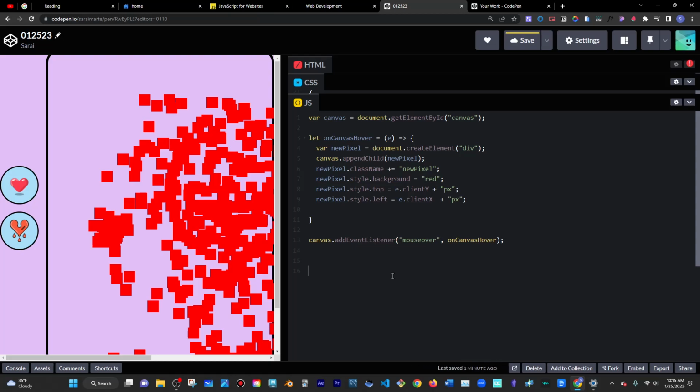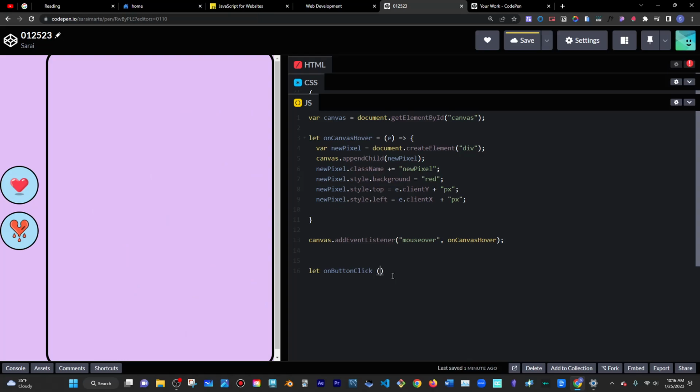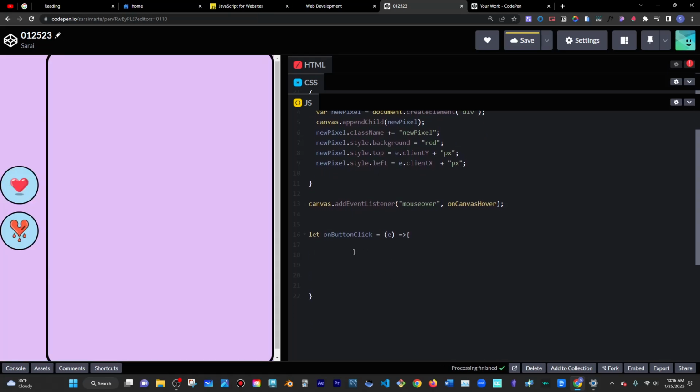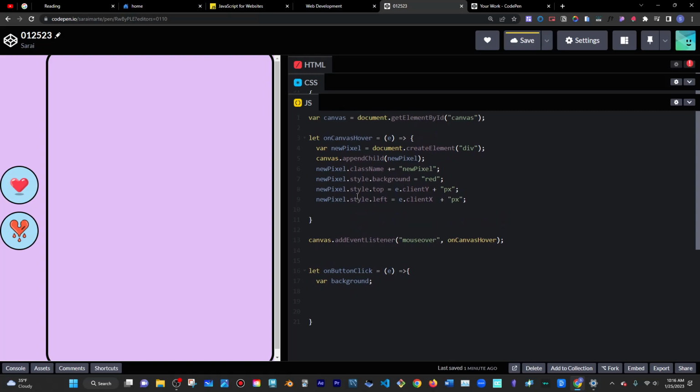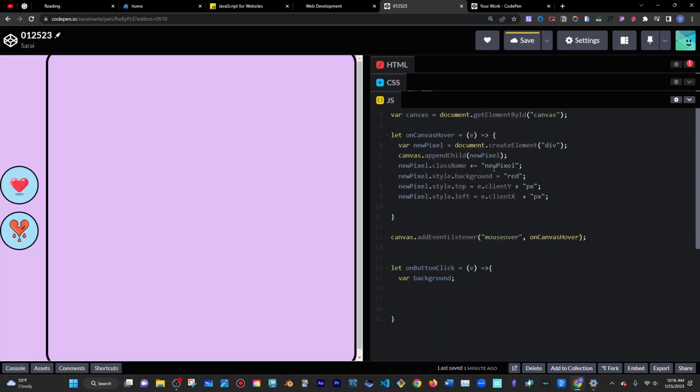Let's see, let on button click. So when I click on either button, I'm going to say equal to event, and then what do I want to happen? So what I want to happen is I'm going to create a variable called background here. I'm just going to make it so that it exists, and then I'm going to set the background. Where did I set the background? Oh, it's over here. Okay.